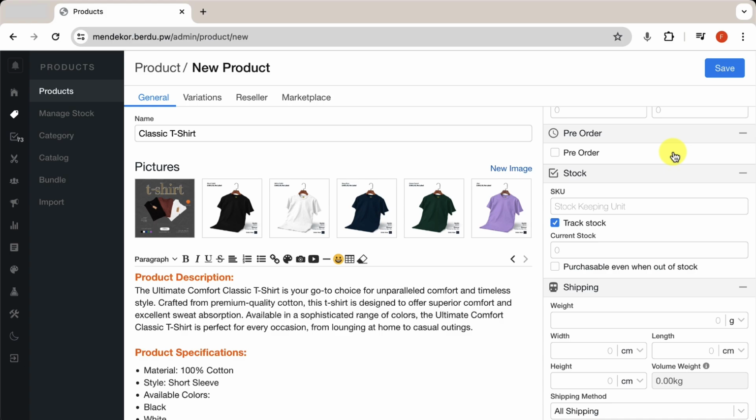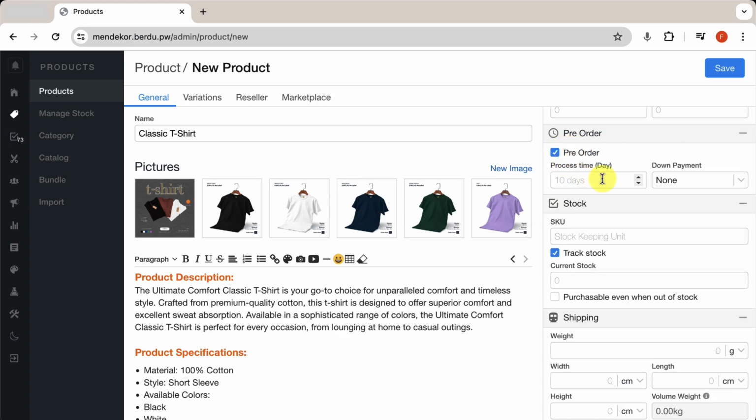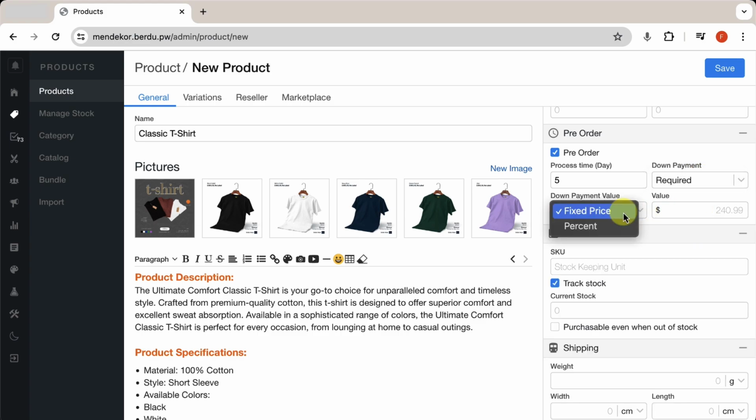If your product is custom-made or handmade, you can also activate the pre-order feature. This way, you can set the processing time and also manage the down payment. You can choose whether it does not require a down payment, is optional, or required. You can also set the down payment amount, whether it is a nominal amount or a percentage of the product price.